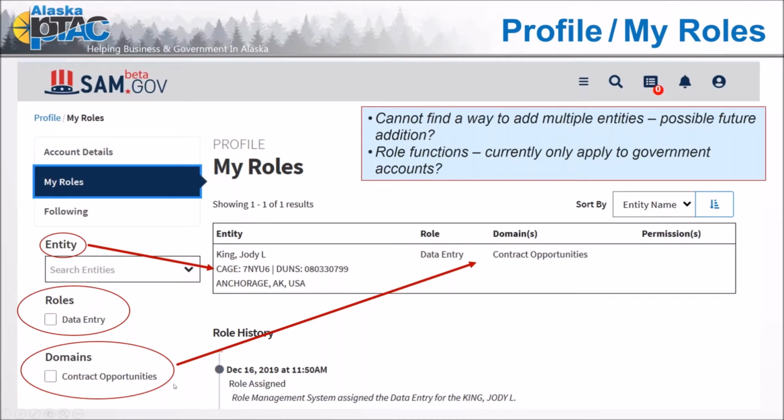Currently, within the contract opportunities, it really doesn't matter if you click roles or domains. It just gives it here associated with your entity, but it's really not going to have any impact for us as non-federal users. Questions on that? Just checking my attendee list. Okay, so let's keep moving forward.